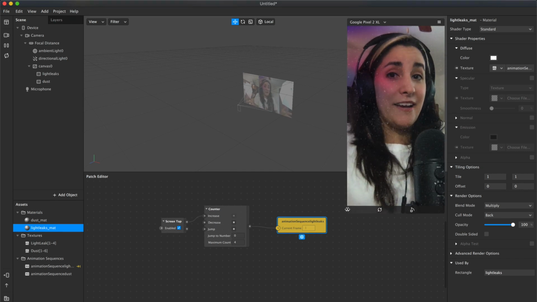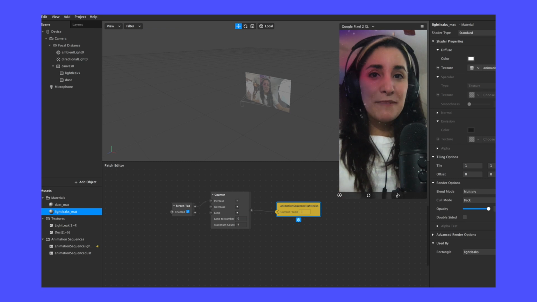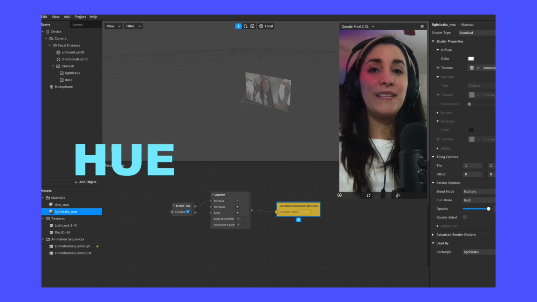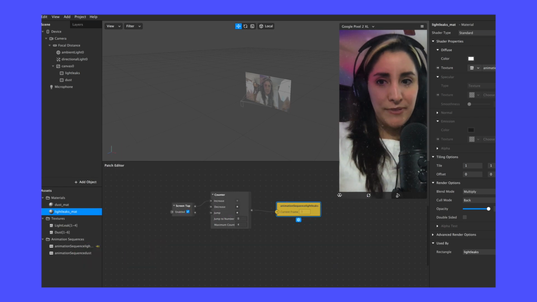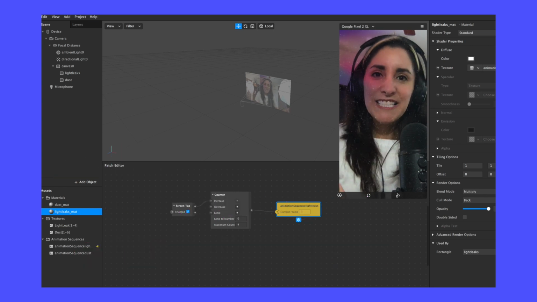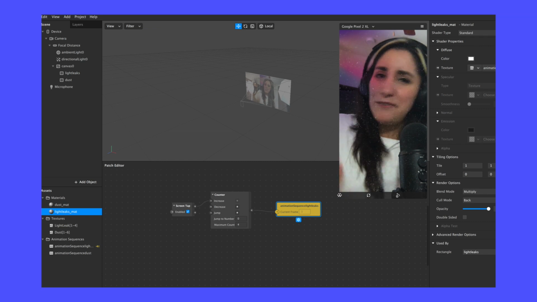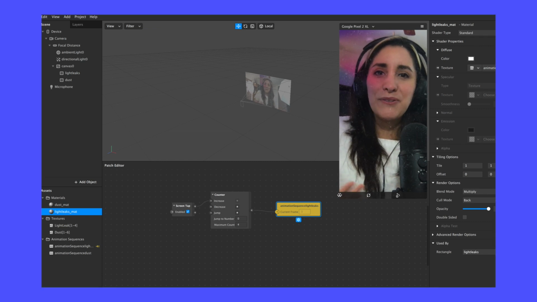Speaking of color math, quick disclaimer: the next thing I'm going to show you is how to do the hue, the saturation, and the brightness. I'm going to be doing a lot more math and logic within the patch editor, and if it doesn't feel intuitive, do not feel discouraged. Just follow through this tutorial if you're interested.